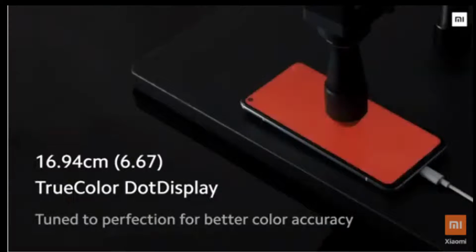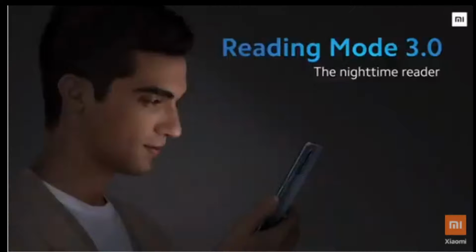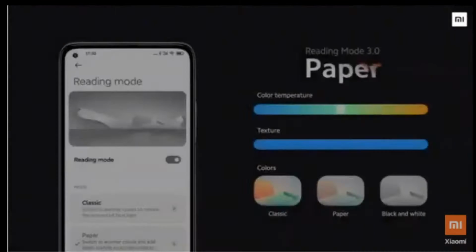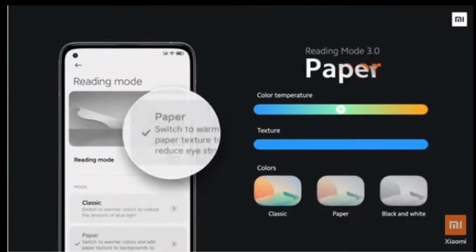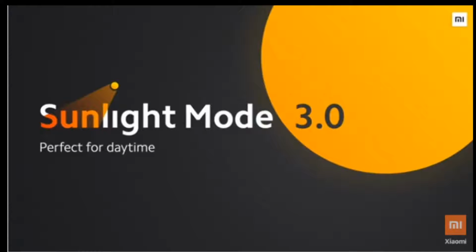Mi 10T series comes with not only the most intelligent and smartest display, but also one of the most colorful and bright displays. It comes with a true color 6.67-inch display, which has a maximum brightness of 650 nits. It also comes with reading mode 3.0, which is very comfortable in today's circumstances when we are reading everything on a smartphone. It also comes with sunlight mode 3.0, and we've added 2 ambient light sensors.